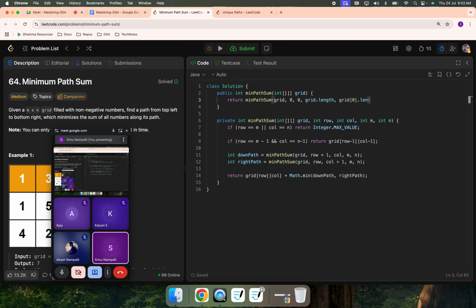There is a mistake. Let me look at that. Down path, right path, fine. In the array, it should not be row. It should be m minus 1 and n minus 1, right? It should be the last row. It's a mistake in the coding, a mix-up between row and column. I got your doubt. I didn't see that line, Ajay.